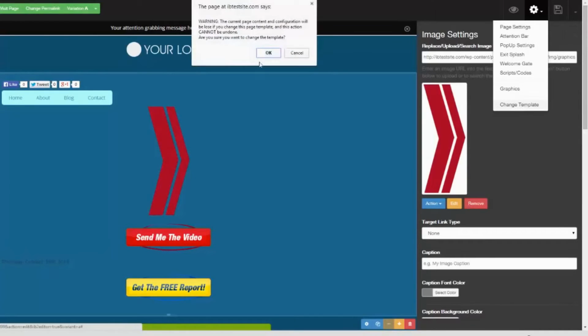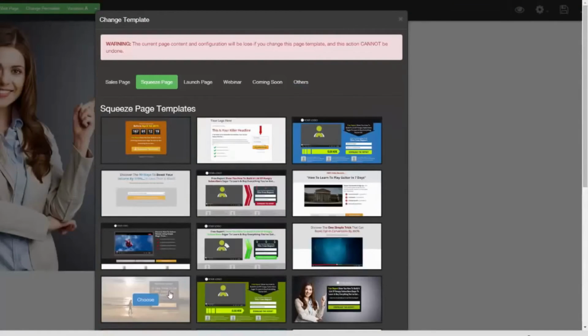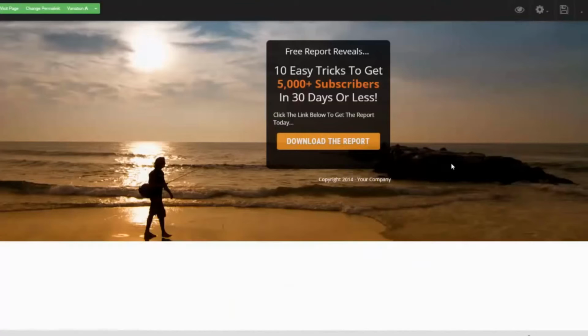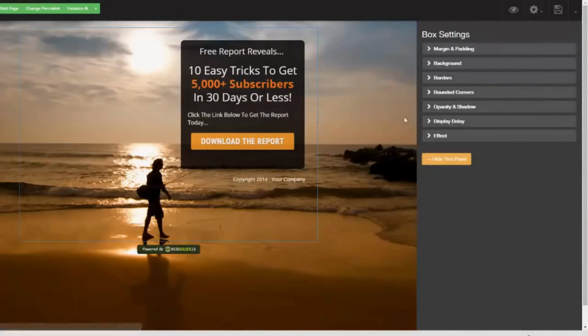I'm going to change the template, and I'm going to come over here to the squeeze pages. So let me go ahead and choose this guy right here. Now, I thought this was awesome, okay? So here's a squeeze page, all right? Now, if I click on the element box, I'll bring my settings over here. Now, the same features are here that we're used to seeing, okay? We definitely want that because we want the software to be easy, right? Margin and padding, backgrounds, borders, rounded colors, opacity and shadow.